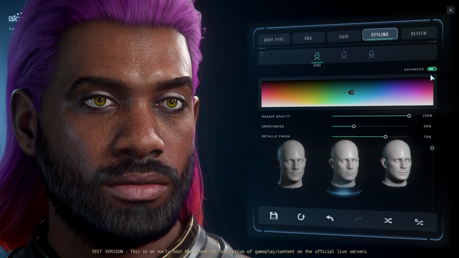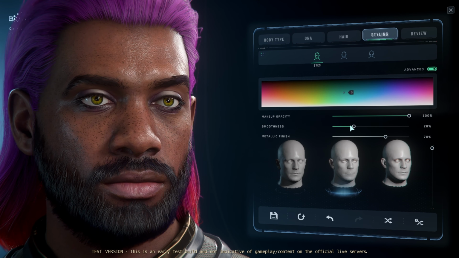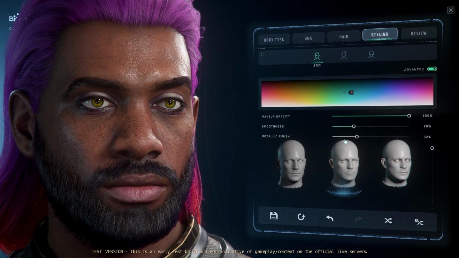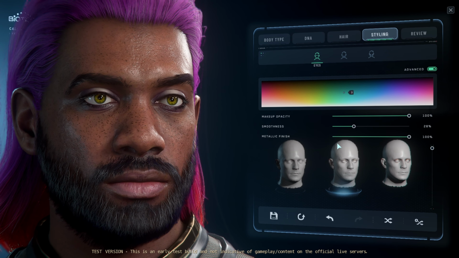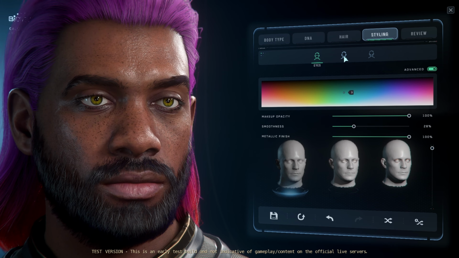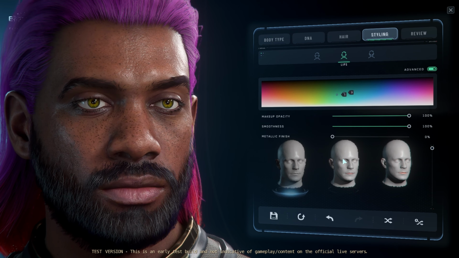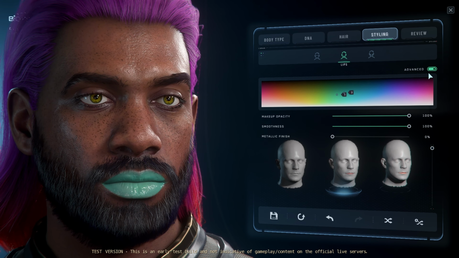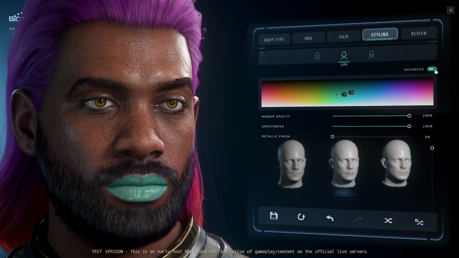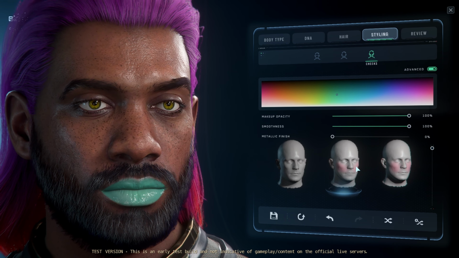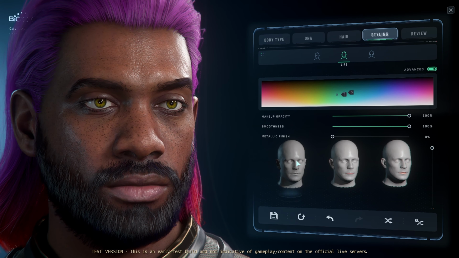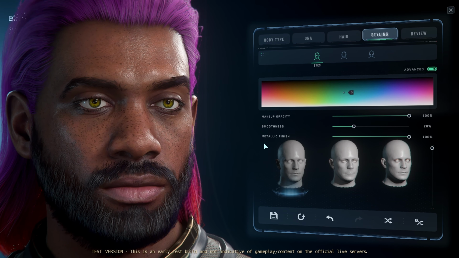And with the advanced tab, it opens up 3 more sliders to allow you to tweak and modify it even further. I'm actually going to go with no makeup here. And then you also have lips that you can apply makeup with the same 3 sliders under advanced. And with cheeks, the same. I'm going to turn off all the makeup for this character.